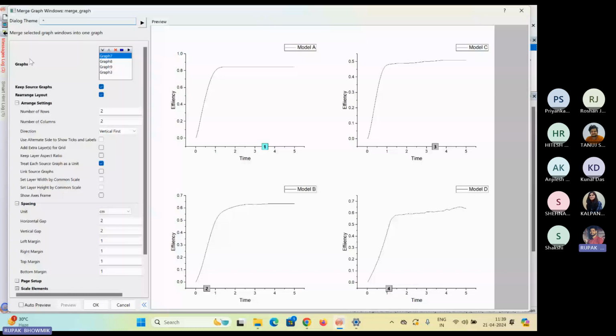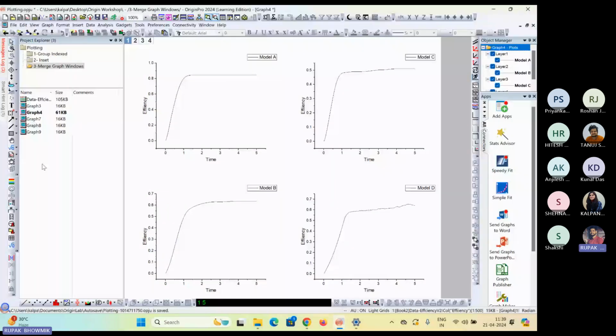Now I have this arranged graph, and all four source graphs are intact. The interesting part is this: if you make any changes to the source graph, the change will automatically reflect in your arranged graph. Whatever changes you make, you don't need to change it or mark it.